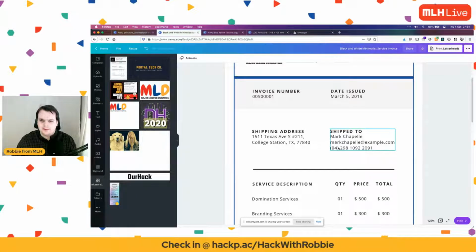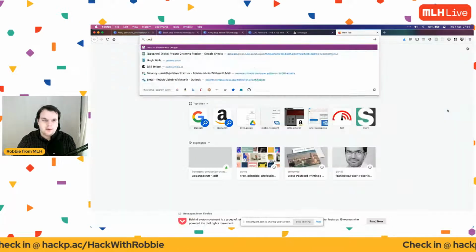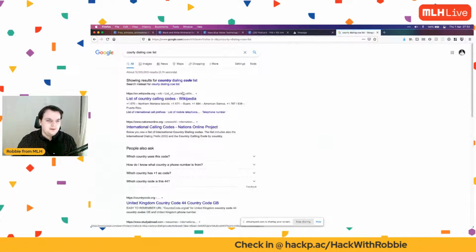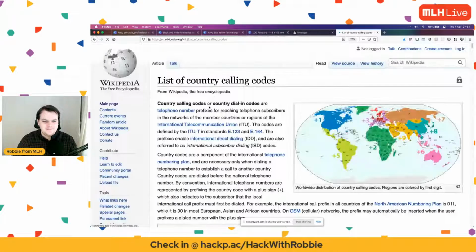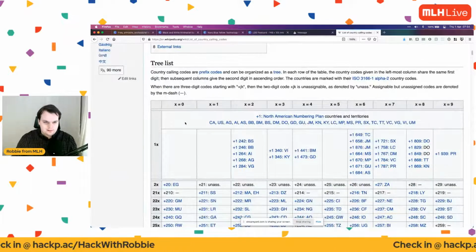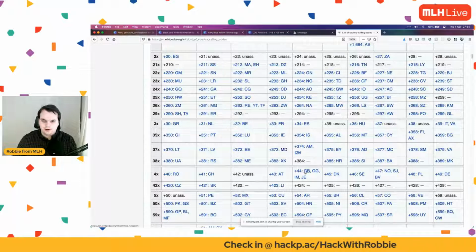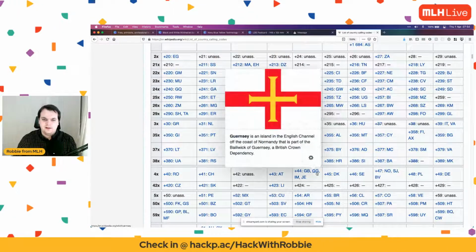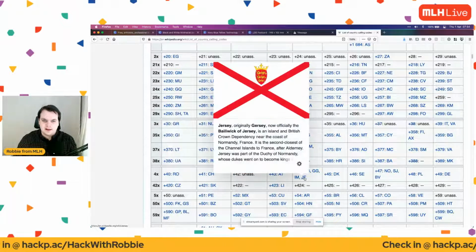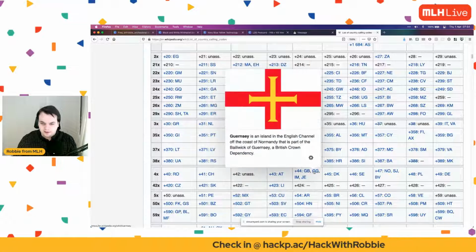I have no idea what this phone number is. 04. What country code is that? Country dialing code list. So this is a big 44, right? So Great Britain. What's GG? Oh, Guernsey, Isle of Man, and JE is Jersey. Oh, that's Jersey, and this is Guernsey.